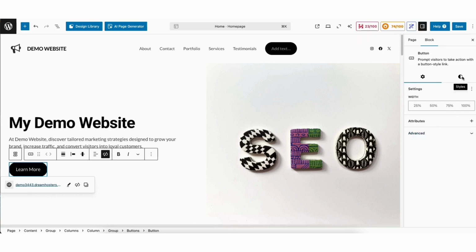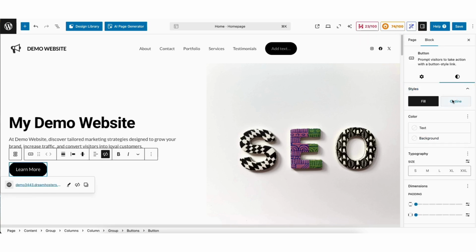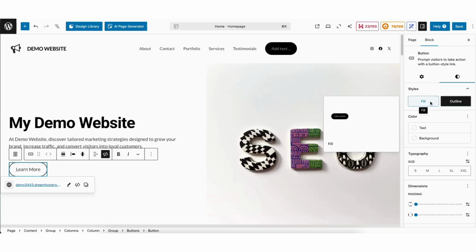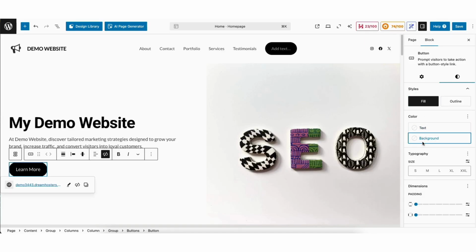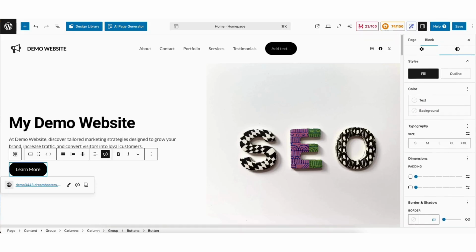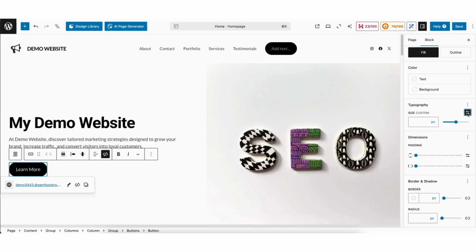If you click the styles icon, you can change the button to be fill or outline. You can change the text color and background color. Under typography, you can change the size of the text. If you click the Set Custom Size icon, you can input a custom font. You'll see you can make changes to the padding and margin. You'll see you can change the border and radius here.